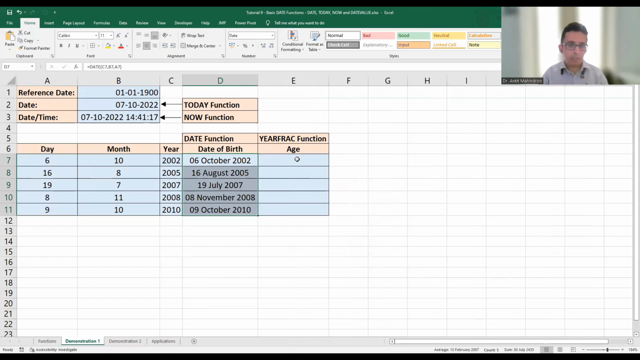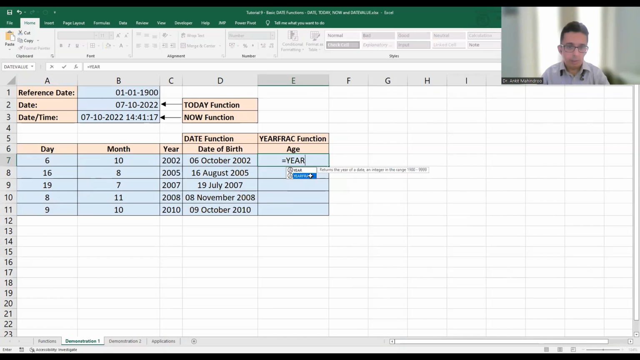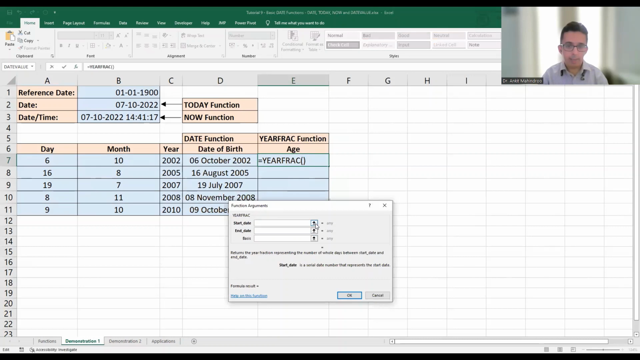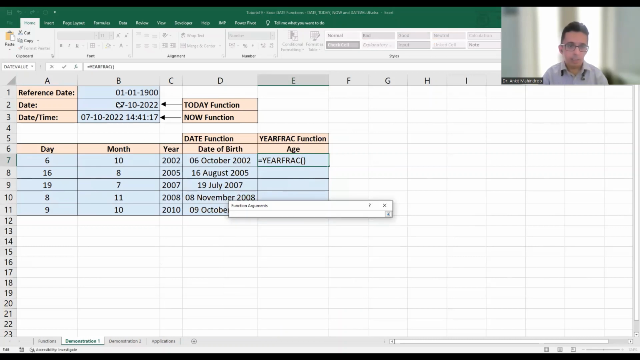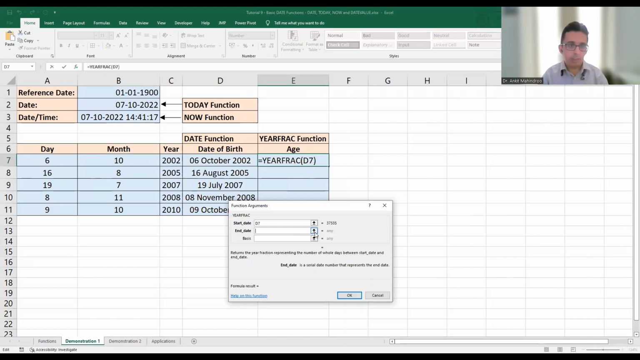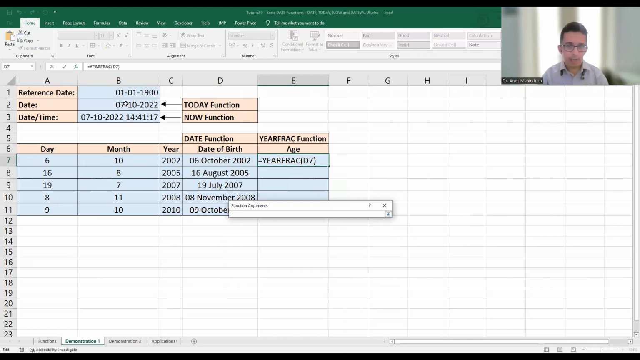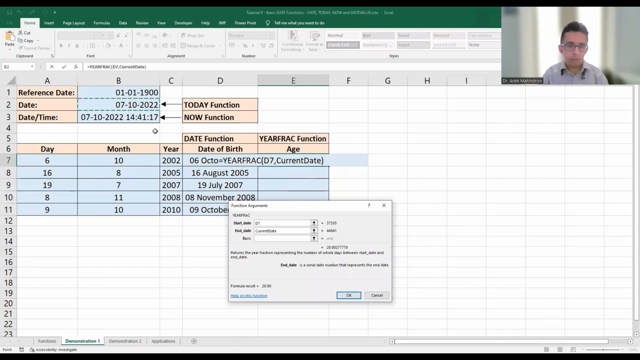Now, if I want to calculate the age based on this date of birth, we can use the YEARFRAC function here. And this contains three parameters. Two out of them are mandatory, that is the start date and the end date. Sorry, I'll use the start date as the date of birth, and the end date as the current date, because I want to calculate the age as of today, as of now, right? So that is what I'm going to use. The third parameter is basis, which can be changed in case we need that, but we can leave it blank as well. This is not a mandatory parameter.